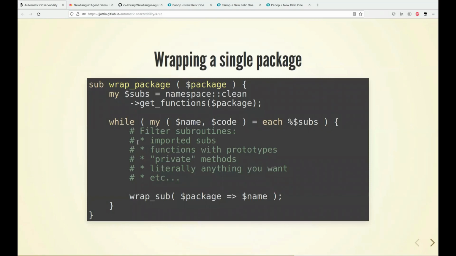So what you can do is we go one level up to wrapping all of the functions in a package. So we put it in a wrap package function. And then we take a package name and we use namespace clean to get all the functions in the package. And then we can run through each of these functions and we can filter the ones that we're interested in, get rid of the imported ones and the ones with prototypes, which are tricky, and private methods and anything you want. And then you get the subset of functions that you're interested in and you can wrap those.